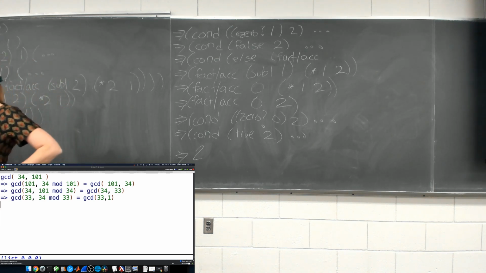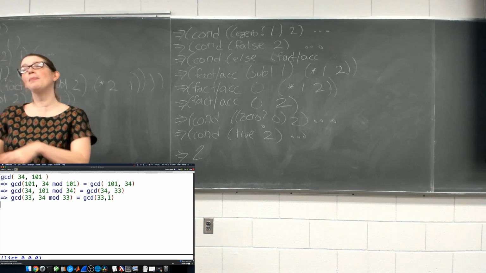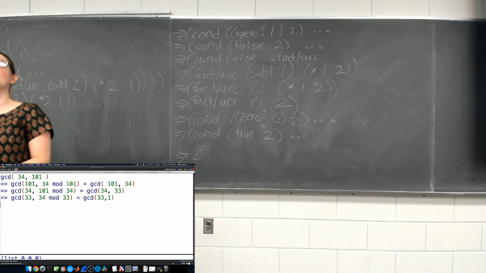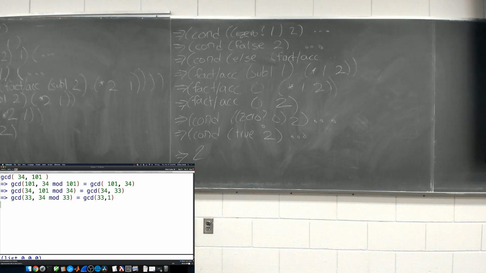Now, any human would be like, oh, the greatest common divisor of 33 and 1 is obviously 1. And we could stop this here. But let's finish to the base case, where m is 0, because that's our base case. When m is 0, the greatest common divisor is n. So now we continue. The GCD of that is equal to 1 and 33 mod 1, which is 1 and 0, and now we get 1.